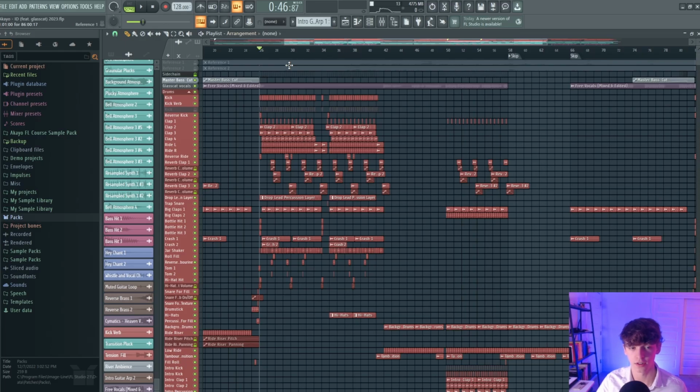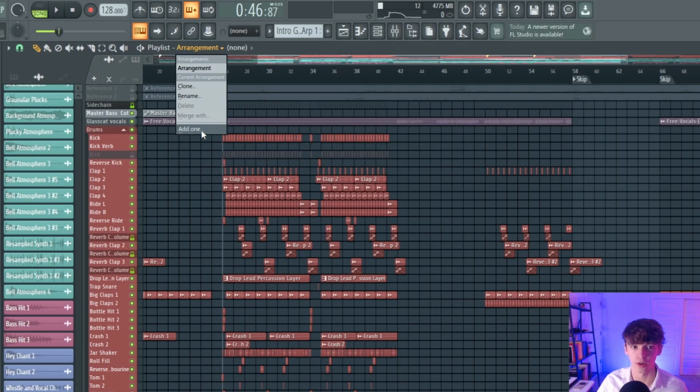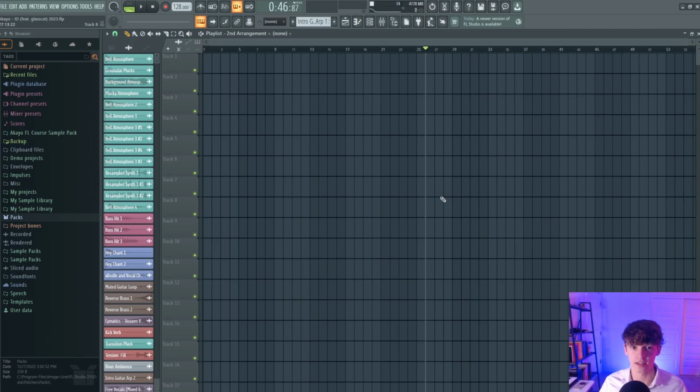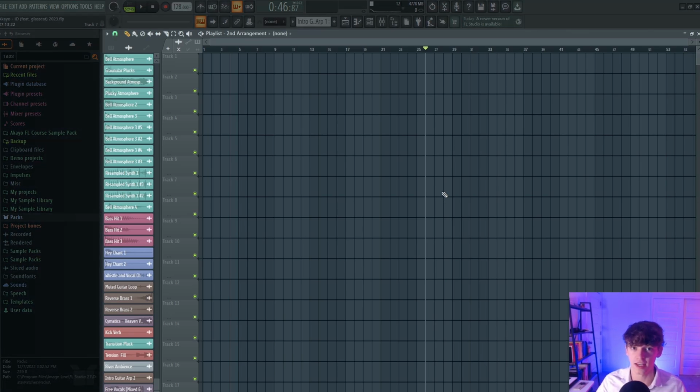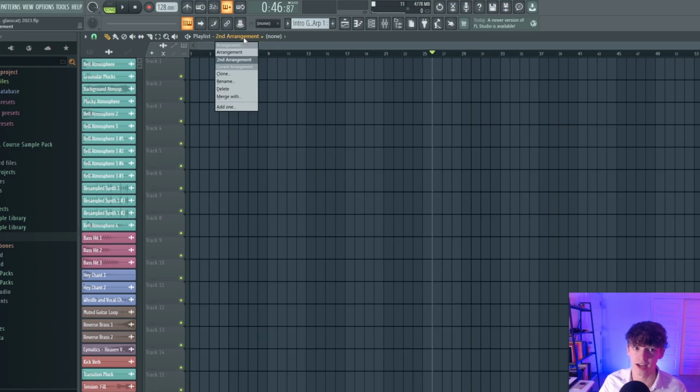So the first thing you're going to do is go up to this arrangement button right here, and then you're going to press add one. Now you can name it whatever you want. So I'm just going to name this second arrangement and then press enter. So as you can see, it adds an entirely new empty playlist into the same original project file that you were in.